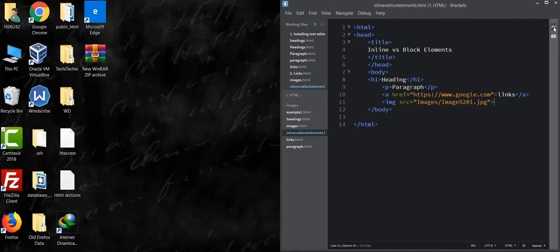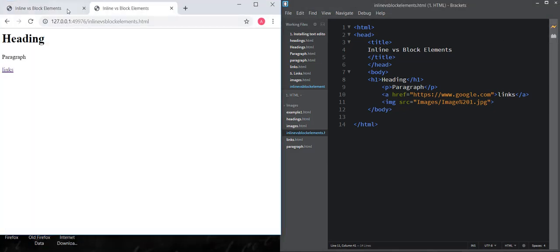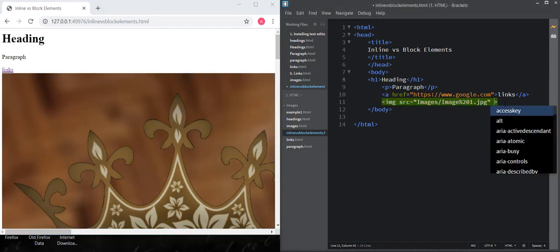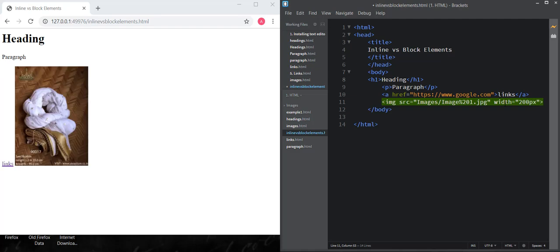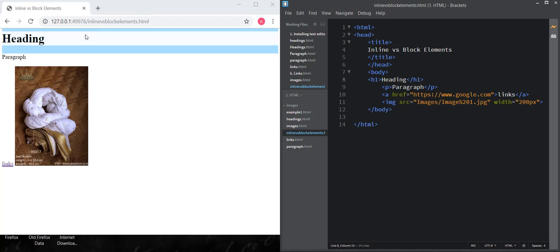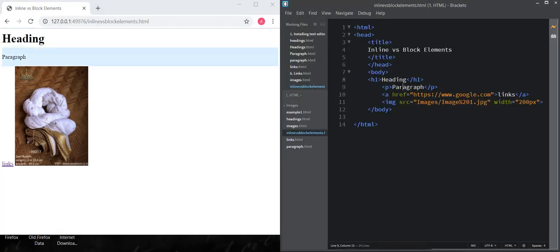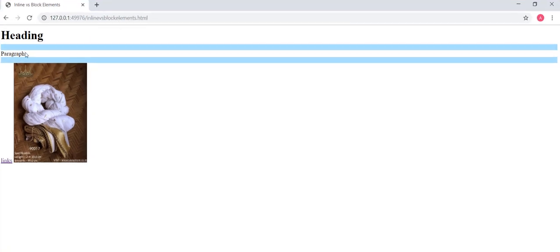Save the file and click on live preview. Give the necessary attributes and save it. When I click on headings, we see that it takes the full page. See, but the height is automatically adjusted. Similarly, when I click on paragraph, it takes the full space while the height is adjusted.